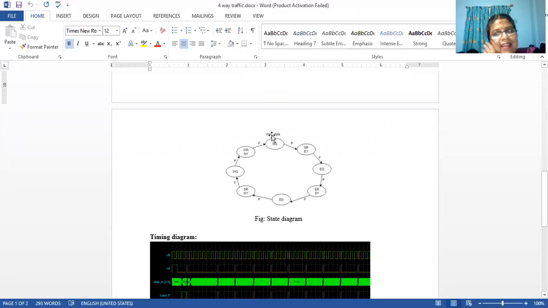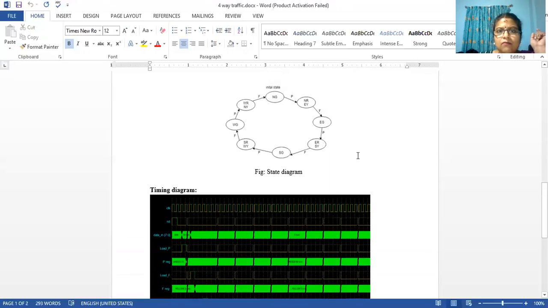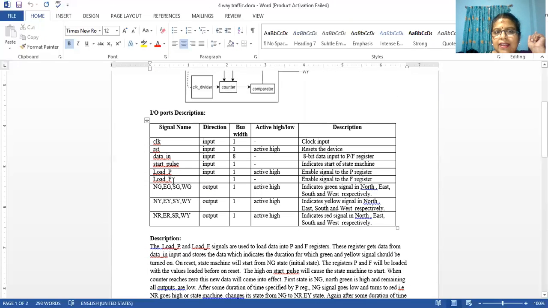So now in the initial state, I am starting from a state called north green. What happens in north green? Only which output will be high? Only NG will be high. NG will be 1. EG, SG, WG will be 0. NY, EY, SY, WY will also be 0. NR will be 0. Why? Because on the north side, only one can be high at a time, either green or yellow or red.